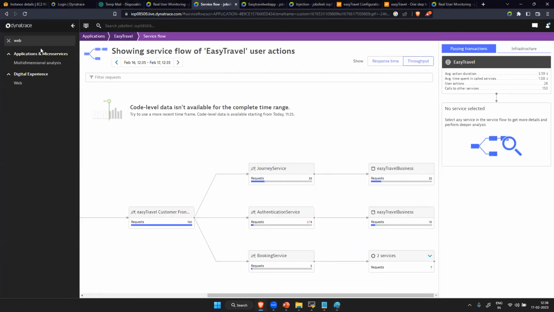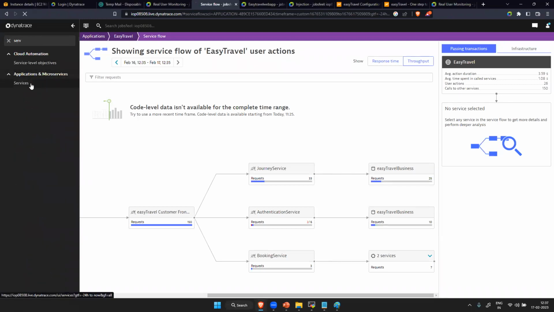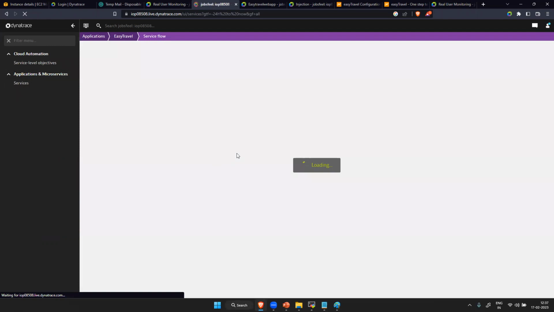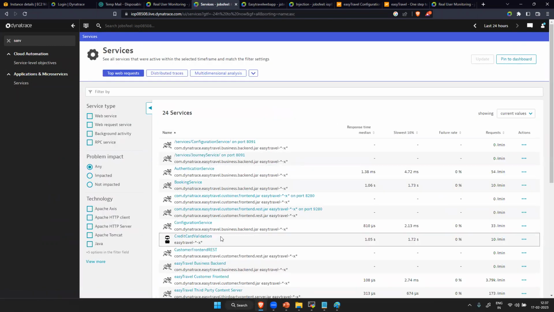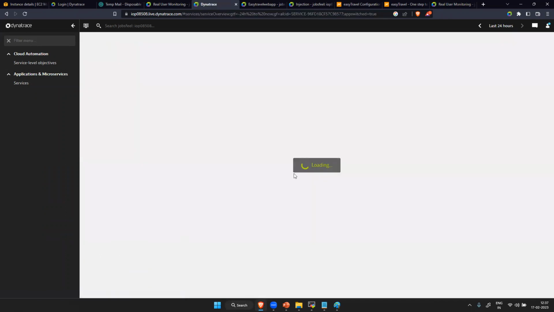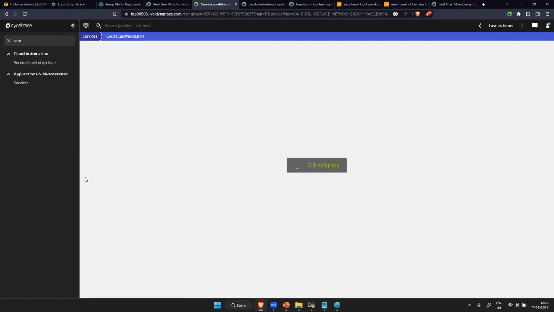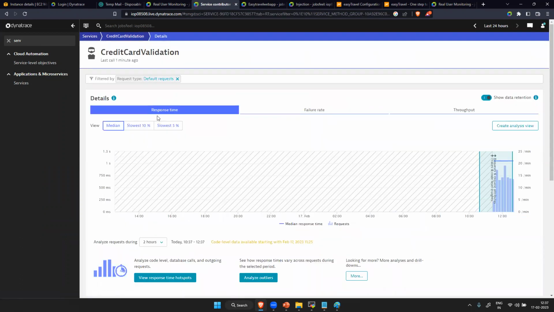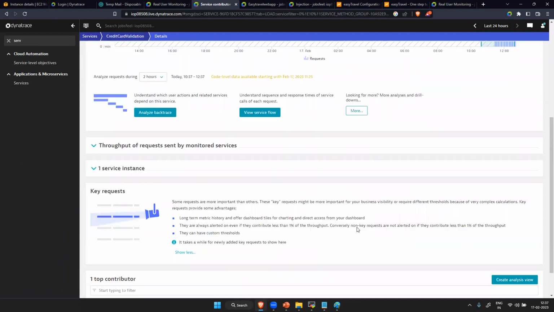You can see it from here, and you can also see it in the service page. Anywhere you can go and see that. When you do the performance engineering part, you can check each service, such as credit card verification, and see the response time and load. This is the service, the response time, the failure rate. Response time, failure rate, throughput, everything you can understand here also.